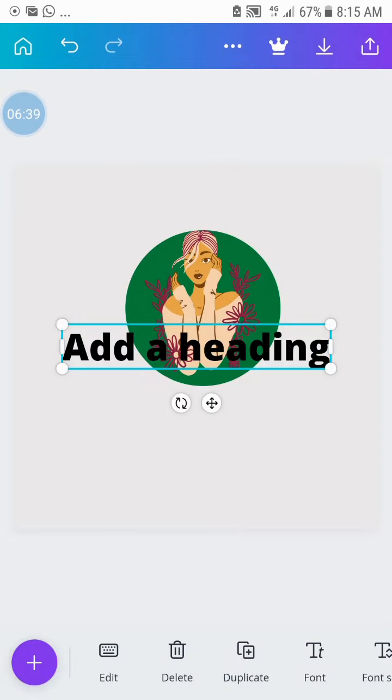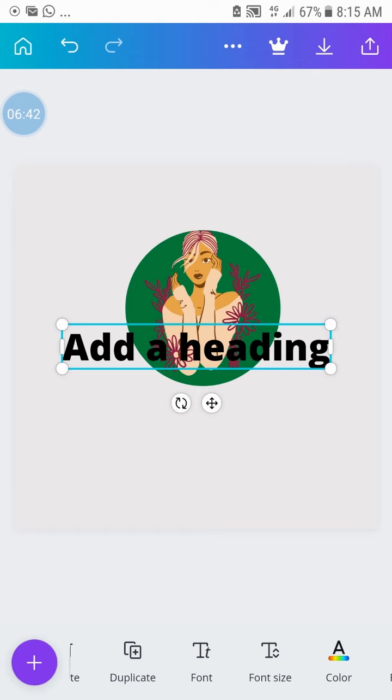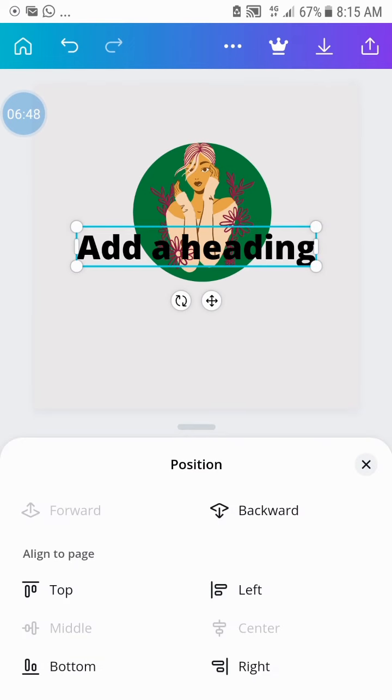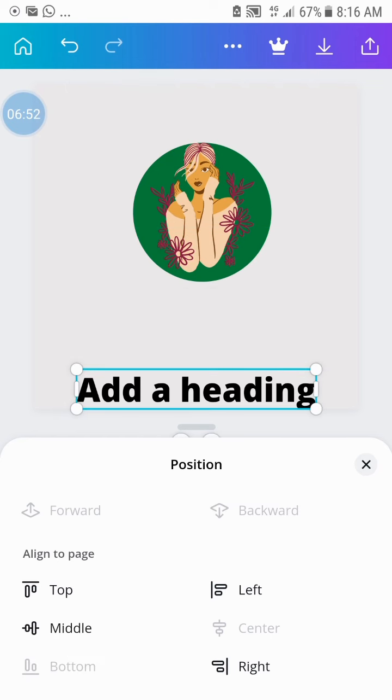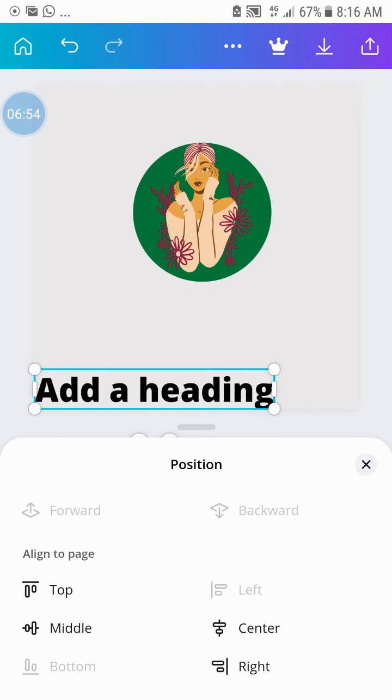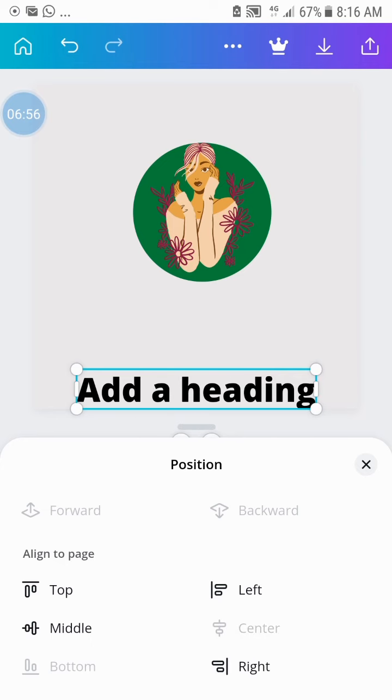So where do I want my heading to be? So what I'll do is I'll come here, position. As you can see, there is top, there is middle, there is bottom, there is left, there is right, there is center. So I want my company's name, the company name, to be on the center.